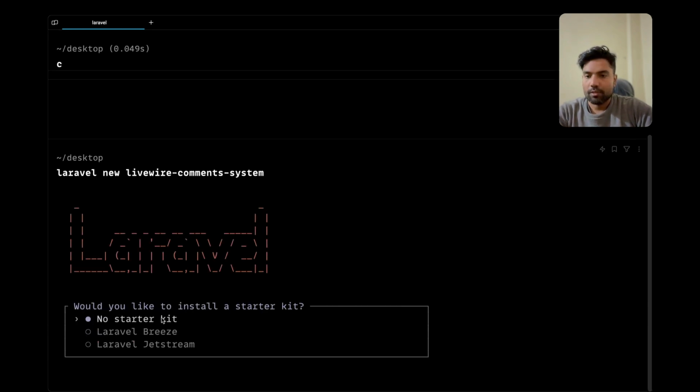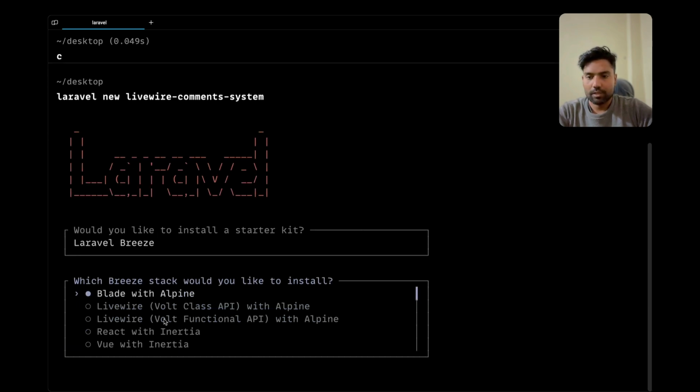And for the starter kit, we'll be making use of Laravel Breeze because it already configures a lot of stuff for us, like installing Tailwind and the design related stuff. It has some components that we can make use of. So yeah, for that reason, I'll be using the Laravel Breeze starter kit. Let's hit enter. And for the stack, we'll be making use of Blade with Alpine. We don't need any other fancy stuff like the Volt class API or functional API. We'll be making use of the simple Livewire API.